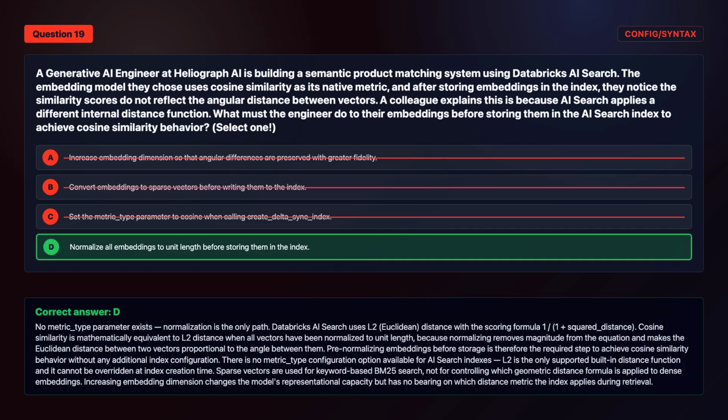The correct answer is option D. No metric_type parameter exists. Normalization is the only path. Databricks AI Search uses L2, Euclidean, distance with the scoring formula 1 over 1 plus squared_distance. Cosine similarity is mathematically equivalent to L2 distance when all vectors have been normalized to unit length, because normalizing removes magnitude from the equation and makes the Euclidean distance between two vectors proportional to the angle between them. Pre-normalizing embeddings before storage is therefore the required step to achieve cosine similarity behavior without any additional index configuration.